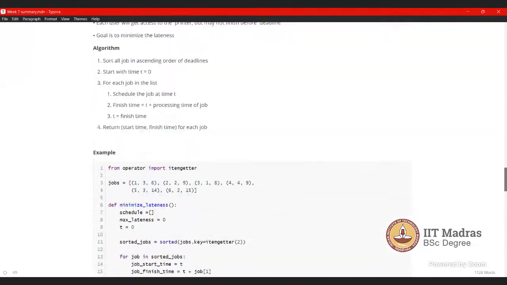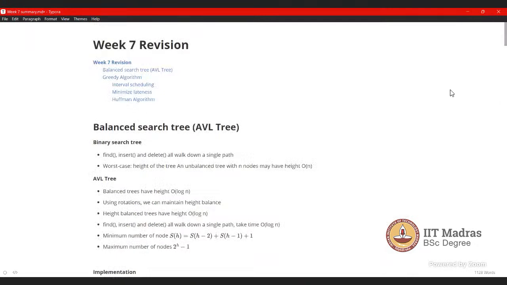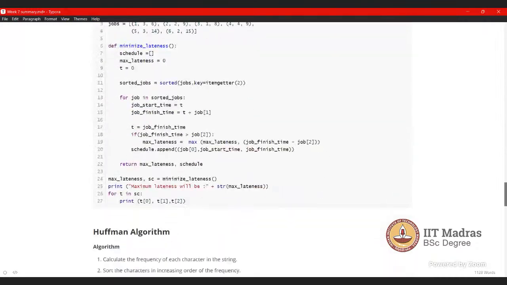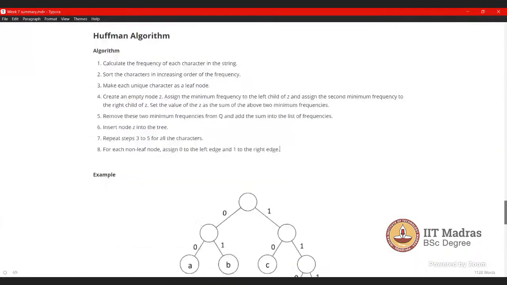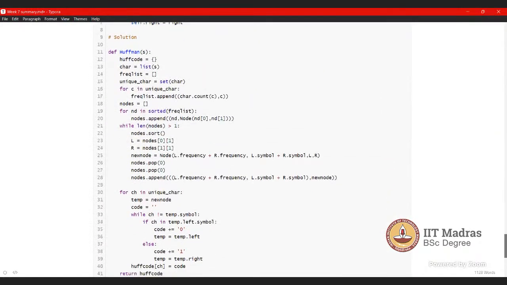So these are some topics in week 7. If there is any query on any topics of week 7 or a previous one, you can ask. Sir, I was unable to code that Huffman coding recursively. Yeah, so this is the implementation given here.